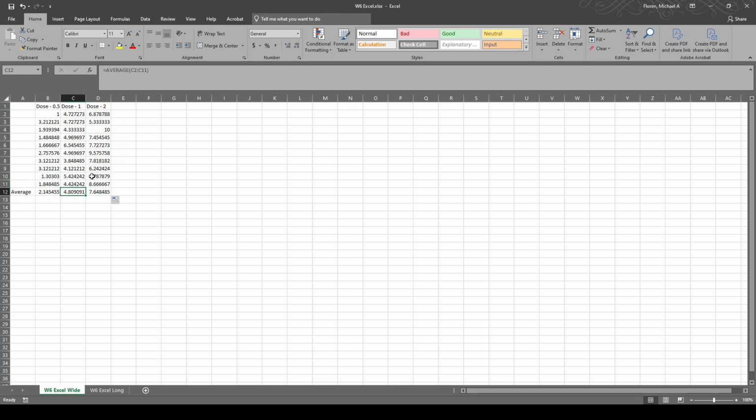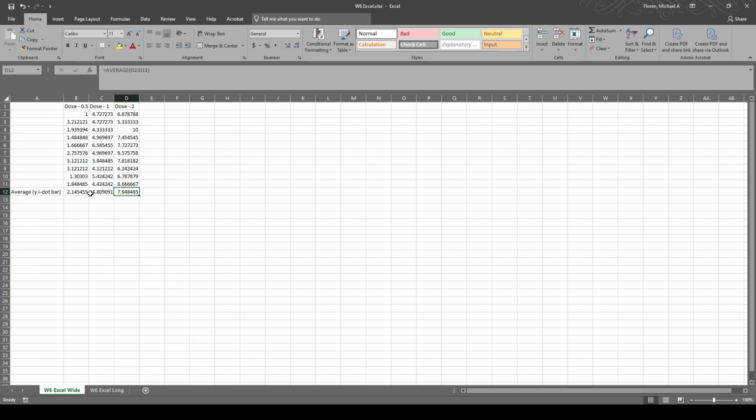columns across. I could have also just typed equals AVERAGE and then selected the C2 through C11 cells. So either way, to get the averages, and recall these averages are y_i dot bar. This is the average for each group. This would be y sub 1 dot bar, y sub 2 dot bar, and y sub 3 dot bar representing the first group, the second group, and the third group. I'm just double clicking my column margin here to automatically size to the text in that column.